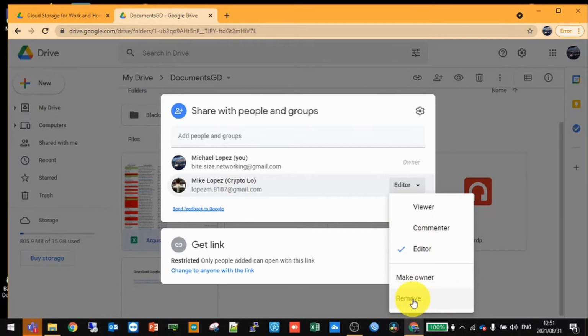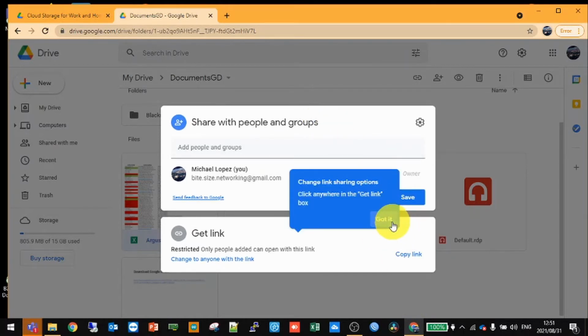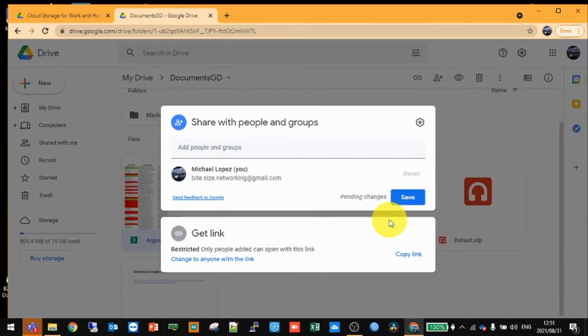So if you're sharing a file or a folder just for a temporary reason or temporary purpose, you can remove it once that time or reason has lapsed. Always good to keep security in mind when you're managing your documents and your data and your workspace.